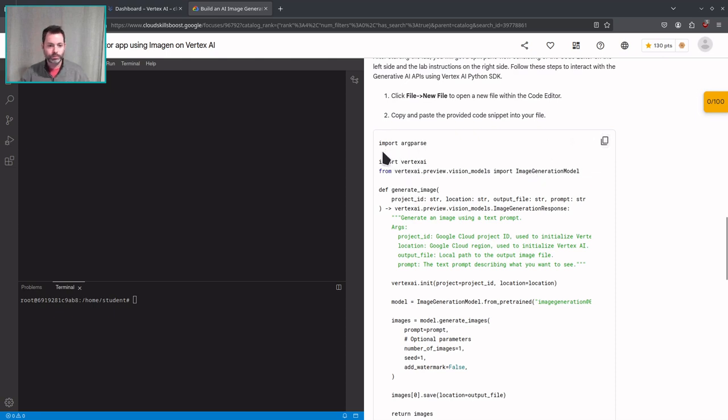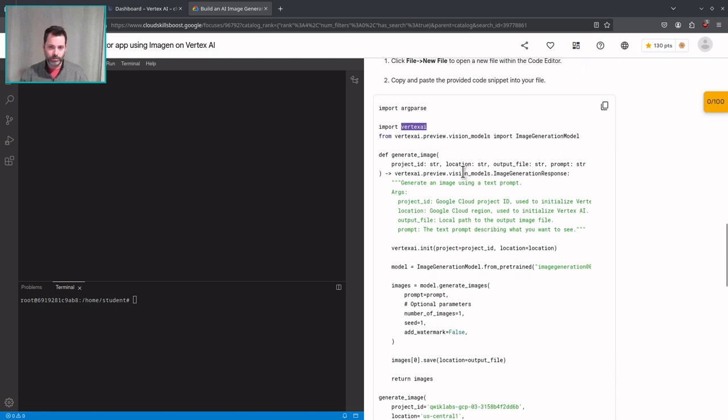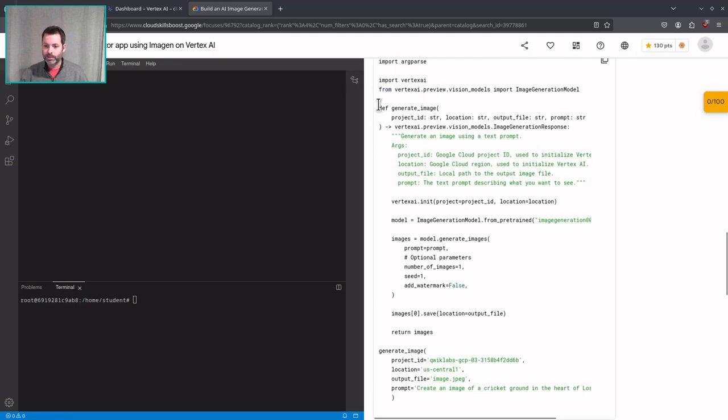But essentially, we have a pre-made environment that has the Vertex AI Python package installed. Fairly certain you can install this through some of the Google Cloud tools out there. But we basically get a function for generating an image. It initializes Vertex AI with the required parameters, and it's using a pre-trained model for image generation. I would expect you could bring your own models in if you were into that.